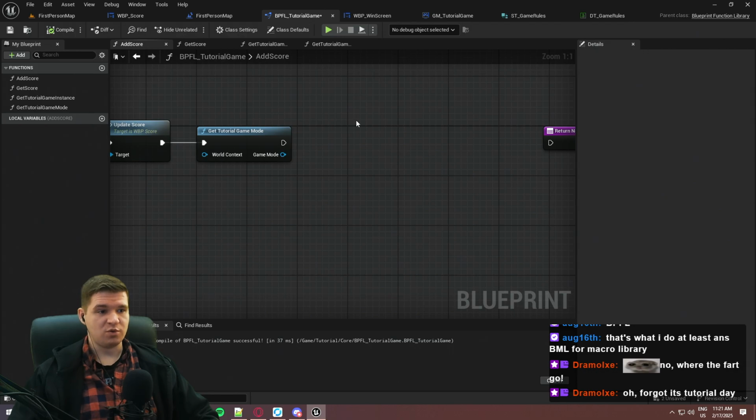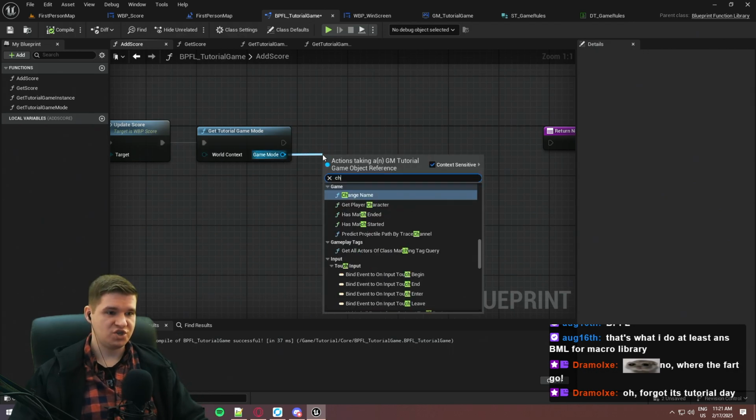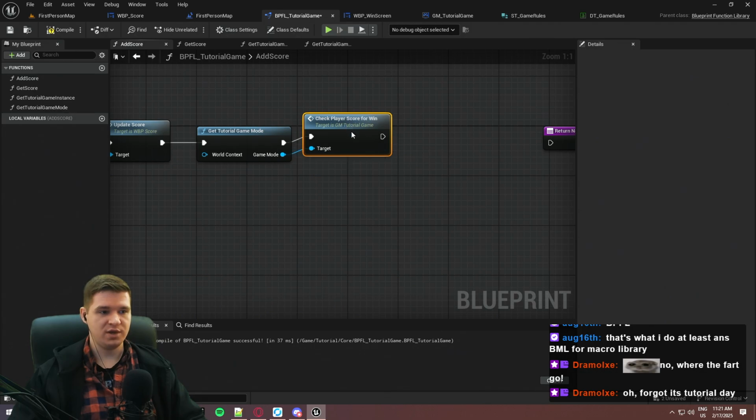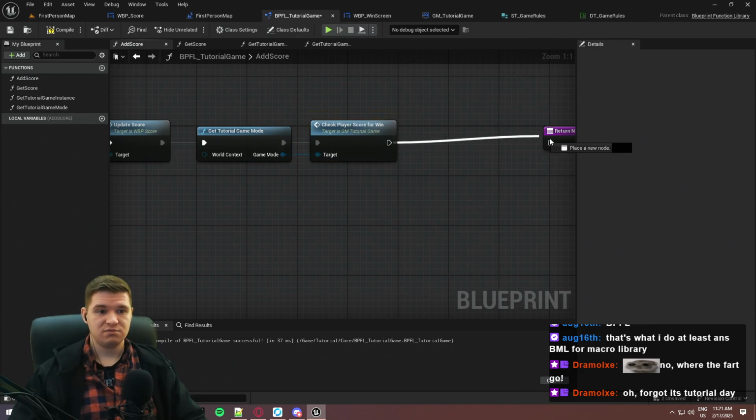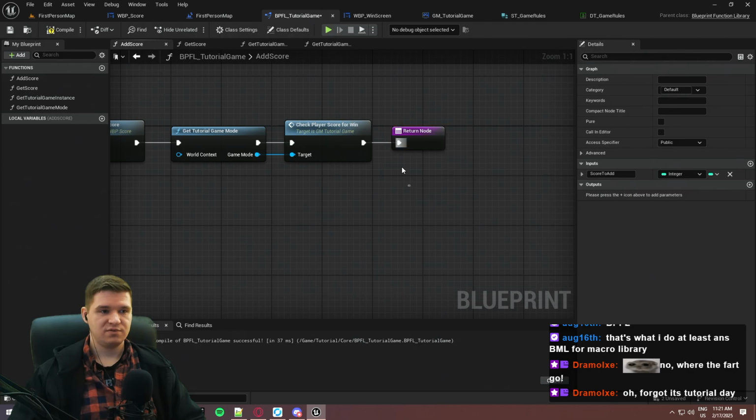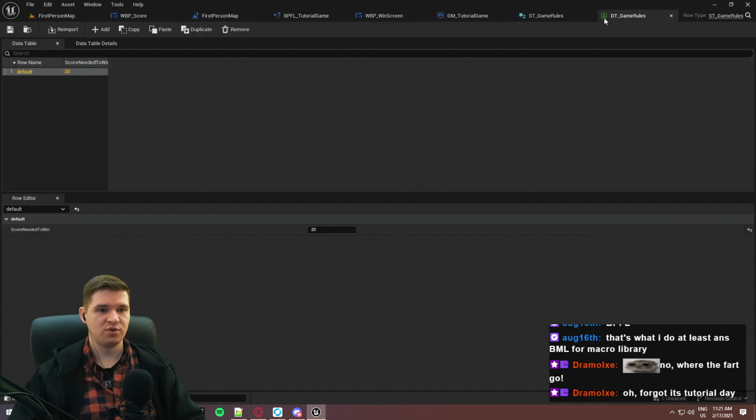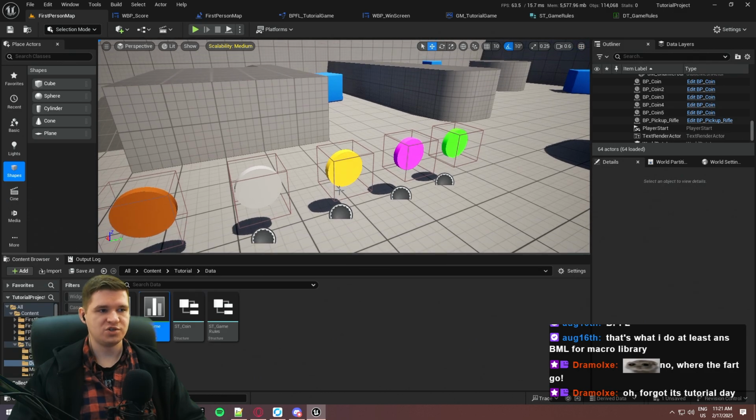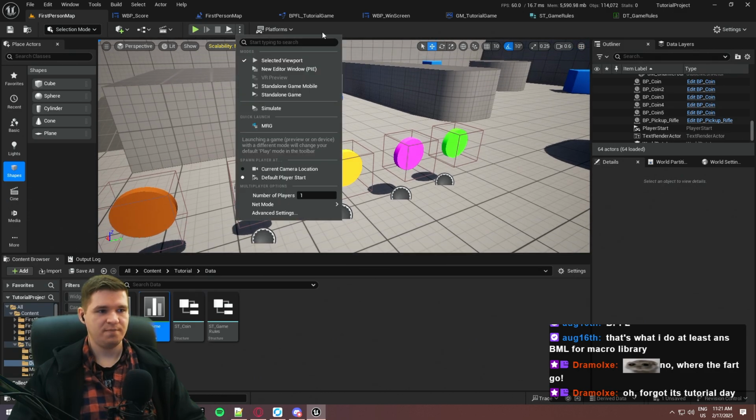So as the game mode, we want to do a check player score for win. That's it. And now if the player receives the score equal to the game rules, which will be 20 or higher, we will show that screen for the player. We have one issue with it though, and I'll show you exactly what that issue is.